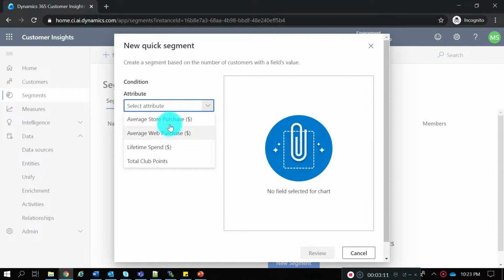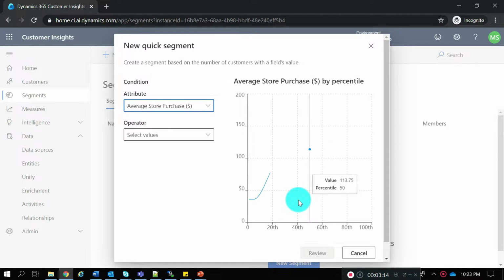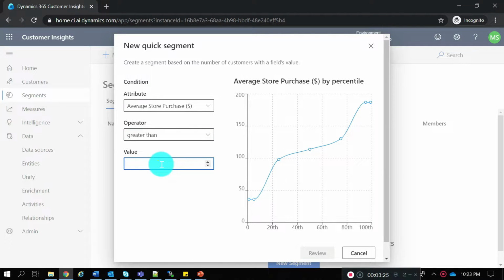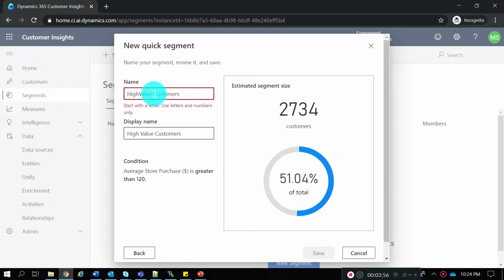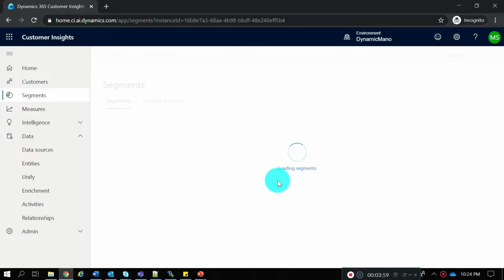Let me take the average store purchase here, and it's going to give you a preview of what's in this particular measure. You can just have a filter here, and we noticed that we had an average value of 138 or something, so I'll just put it as greater than 120, and let me review the count. Wow. So we have 2734 customers who belong to this particular segment. I call it high value customers in my business. Now I can save this segment.